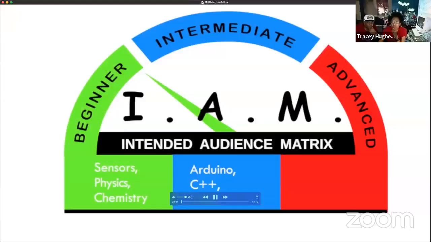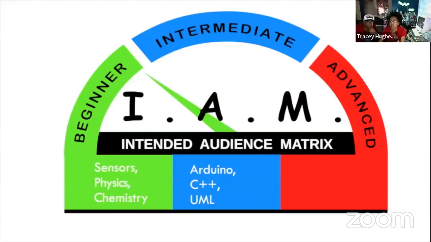We use the intended audience matrix meter. This presentation is suitable for beginners.